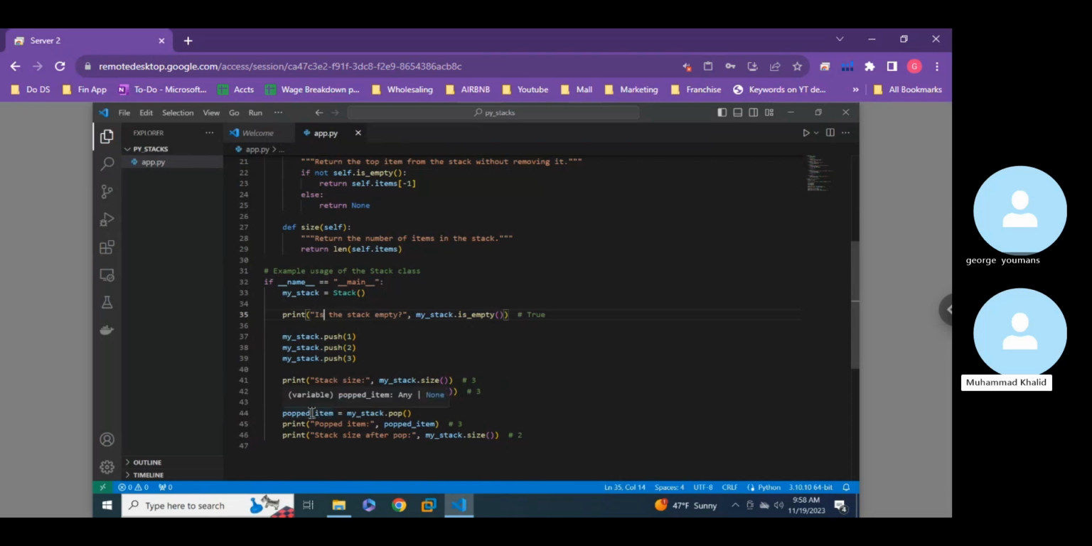Then on line 44, we create a variable called popped item, and we use the pop method of the stack to remove the item right at the top. That would be the number 3 in this case. And then we print the popped item, the item that we just removed from the stack. And we also then check the stack size again, which should return 2 after the removal of one item.